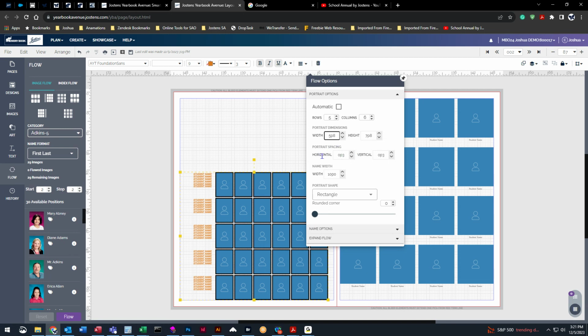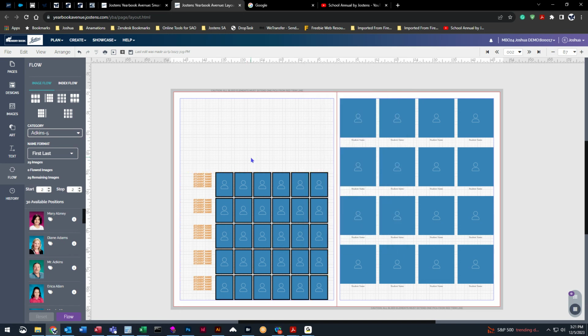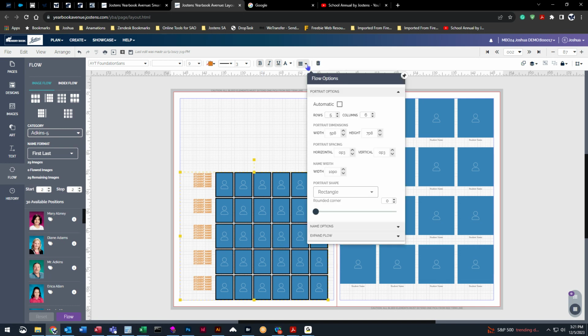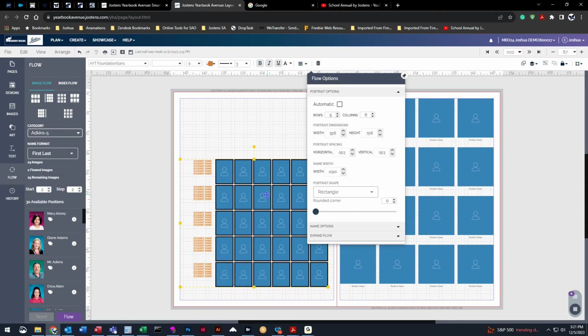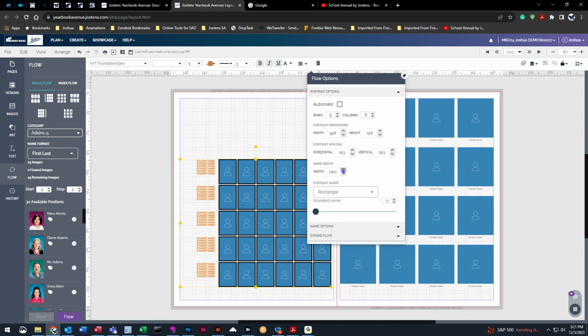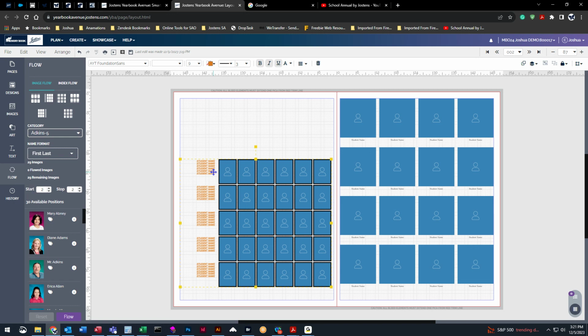Spacing right here, we have horizontal spacing. That's the spacing between the columns. So if we want to space those columns out, we can do that. And then the vertical is the rows. So we can actually click that and separate the space between the rows. The name width is how much room you want for the names. If you know you're going to have longer names, you could probably bump it up to an 11. You'll be fine.